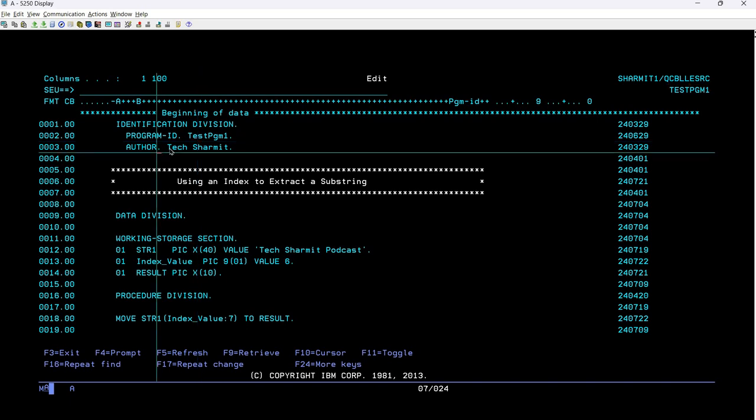Then we have author, which is denoting the author name. Likewise, if you want to store any other information which is again related to program identity, then you can use this block to put your values. But for the time being, we are using only these two values under this identification division block.